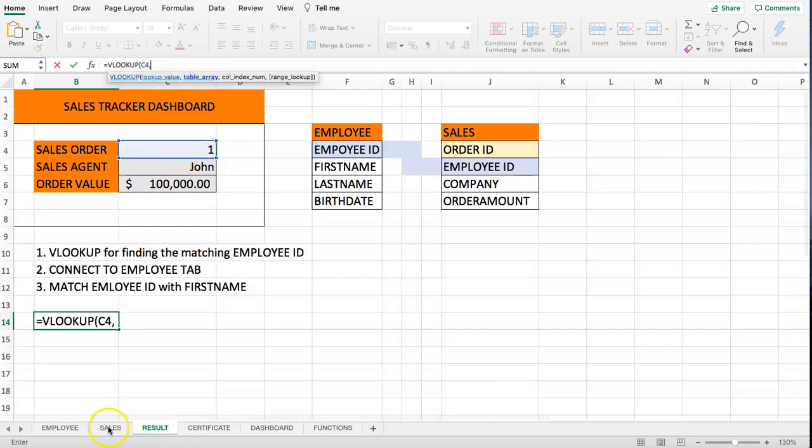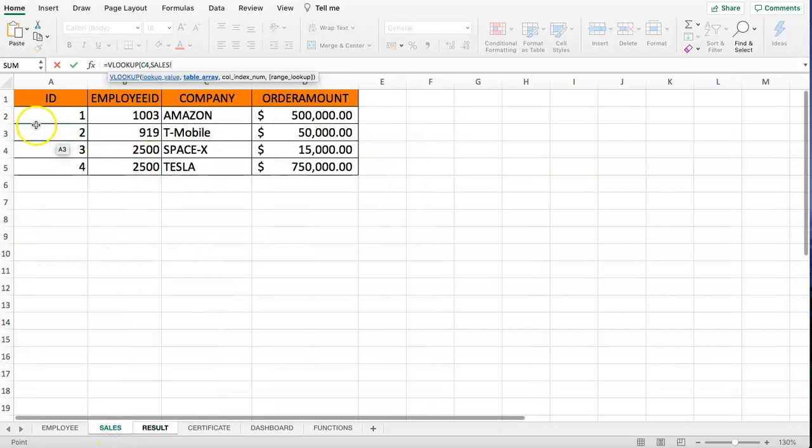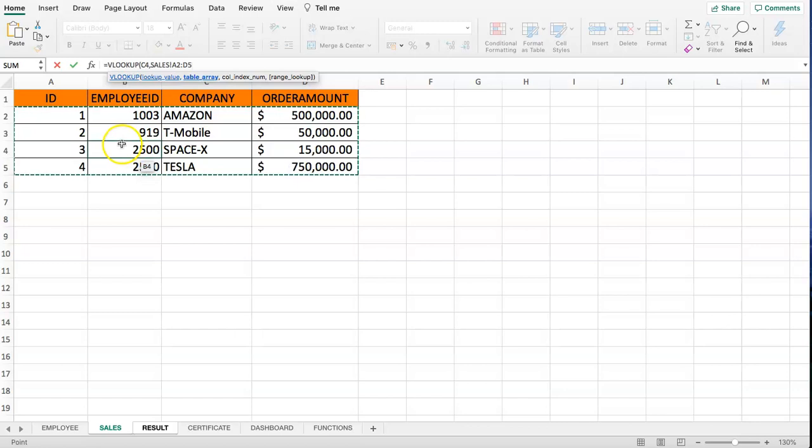So the table array is stored in the sales. So this is the sales table, and we're going to select all of this, and then comma, what is the column index number? Well, in this case, this is the first column, this second, third, and fourth. We want here this one. That's the second column, comma, false.